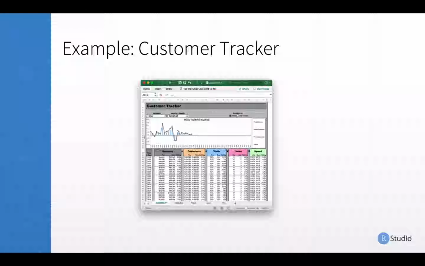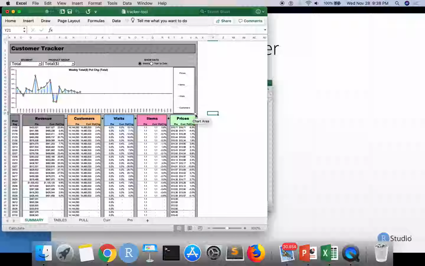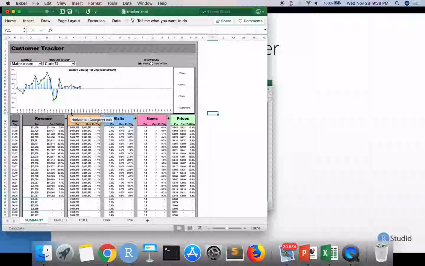So I want to show an example of an Excel tool that I built years ago that allows people to explore their data in Excel. So this tool takes some user inputs. You can drill down on this report and see where customer behavior is coming from. Revenue is a function of customers, visits, items, and prices, and you can figure out why revenue is going up and down depending on the segment in the group that you're looking at.